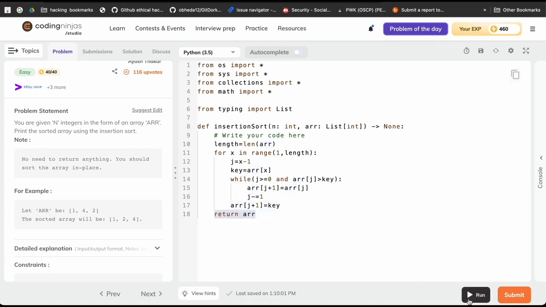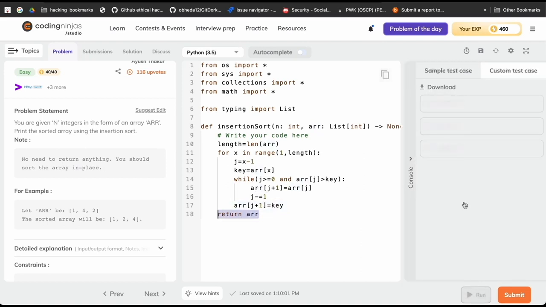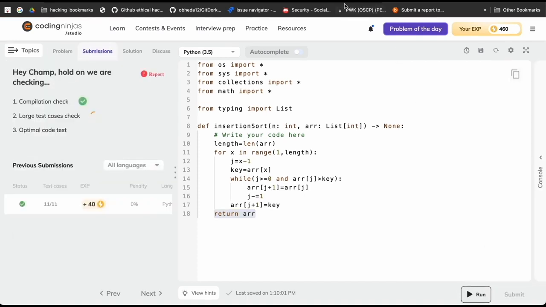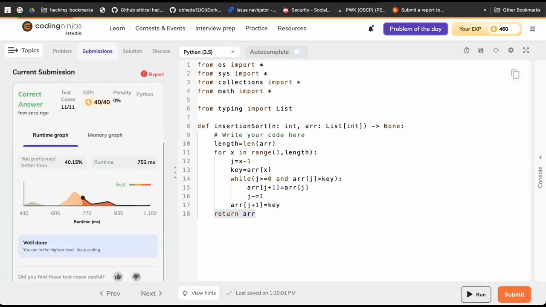So let's try to run. It passes all the test cases. So let's submit. Okay guys, so it was good, but you can see this is not the best run time. It's 752 milliseconds. We can optimize it even further. You can see many other users who have optimized it to 440 milliseconds.